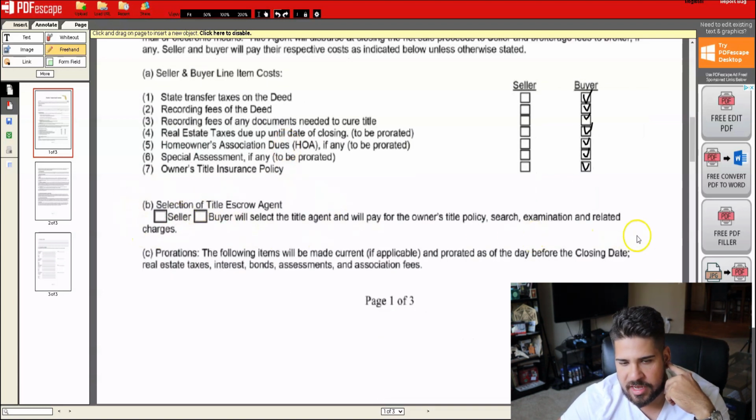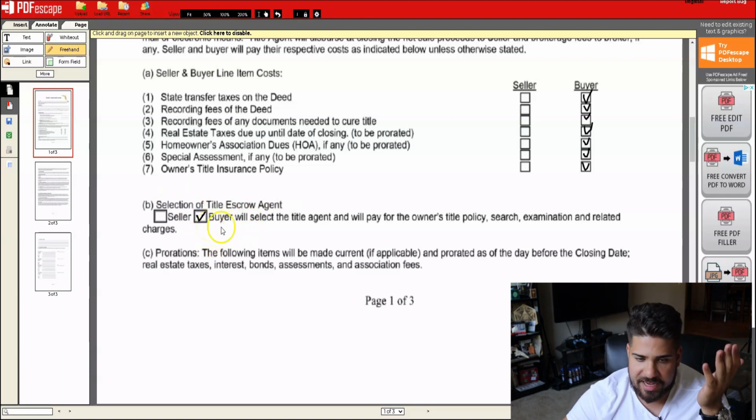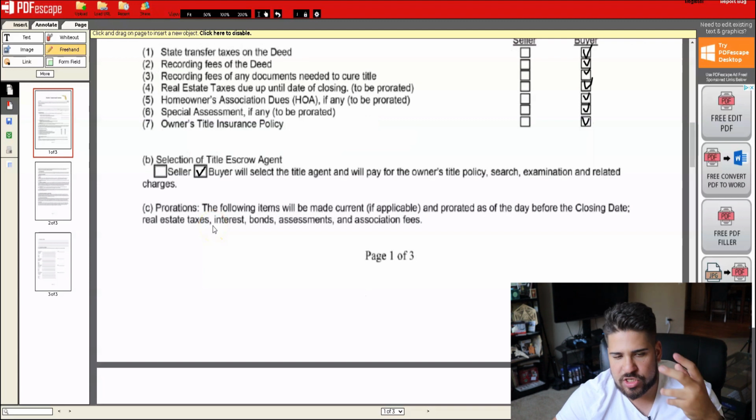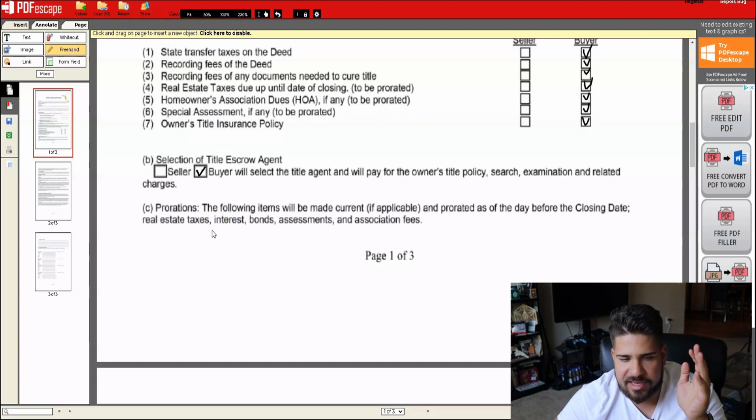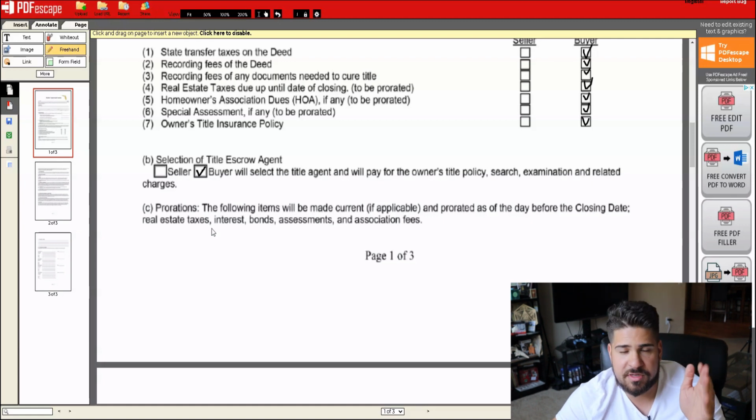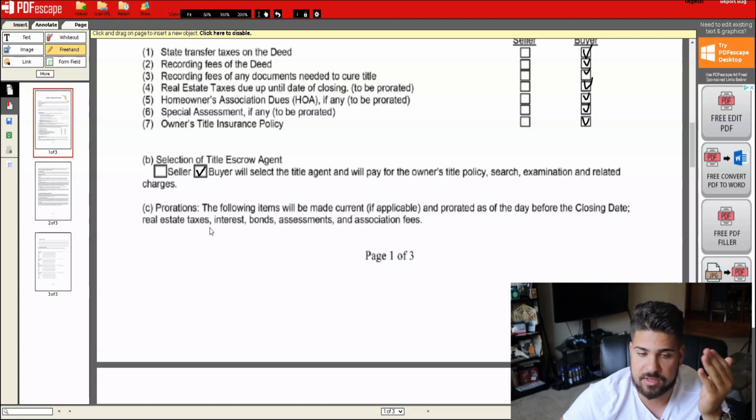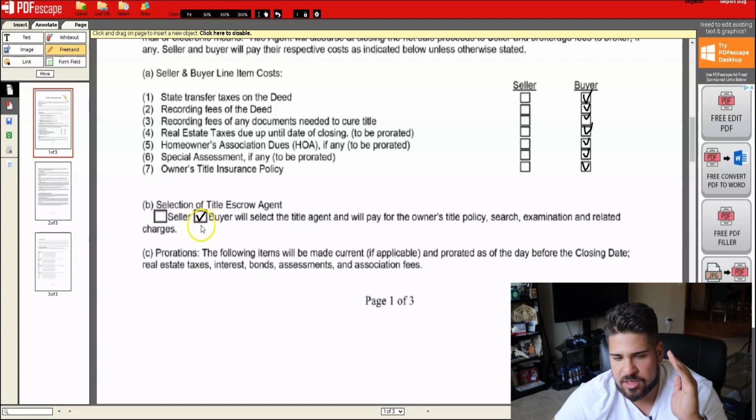Yeah, selection of the title escrow agent. You always try to do that. Your buyers, or you or your investor, will be selecting who the title agent is, just because you want to know who you're working with. I've worked with so many title companies that almost lost me deals. There are some that have lost me deals, and sometimes the sellers think they know what they're talking about when they say they have a good title company.